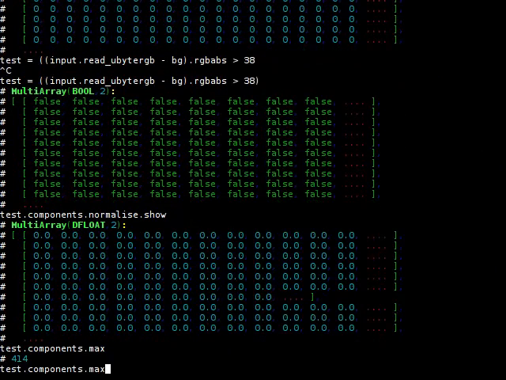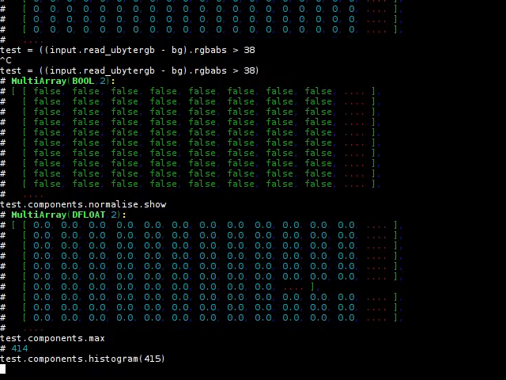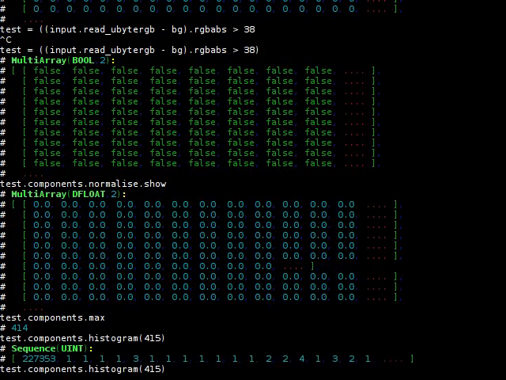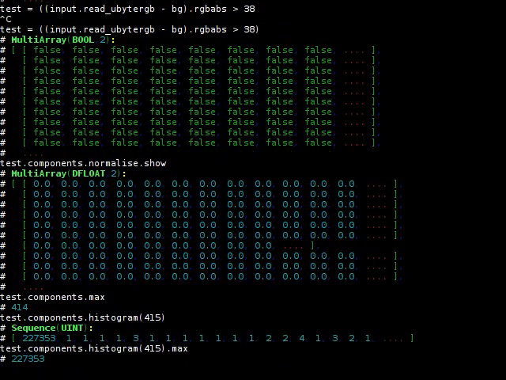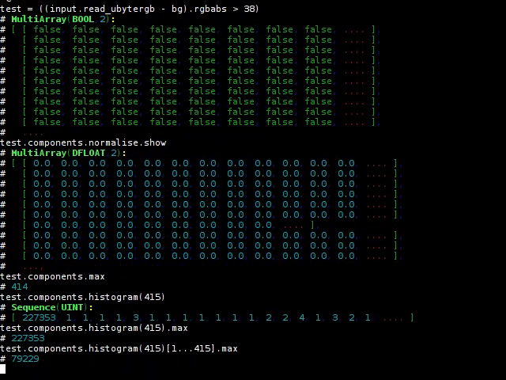There are 414 components. If you take a histogram, you will see that most of these components are very small, and then there's obviously the background component, and the other component, that's me, I hope.